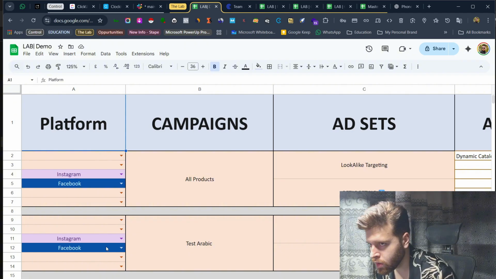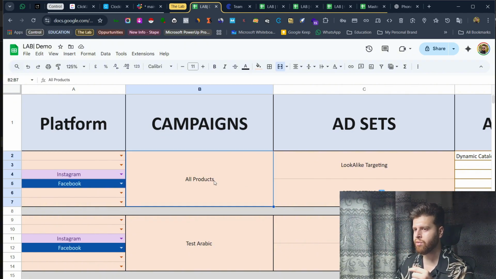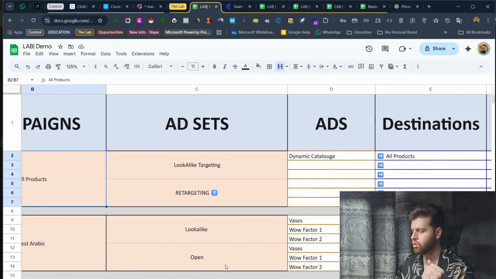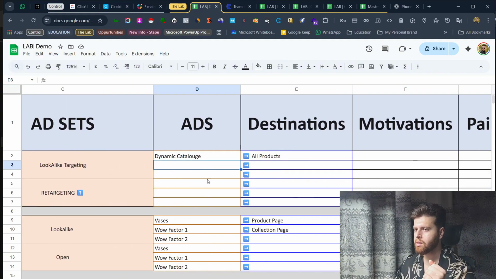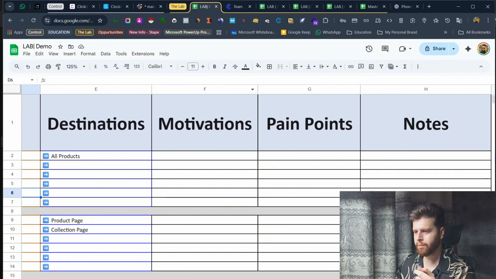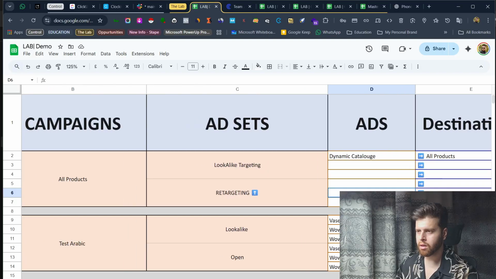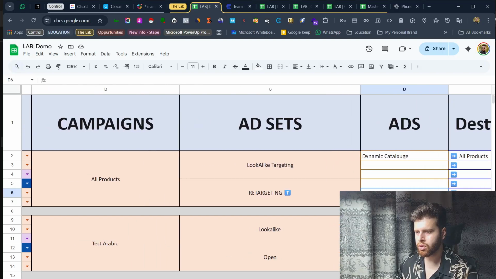So first you need to identify the platform that you're on, and then how many campaigns you have. For example, it's a demo, but I named it all products. Then how many ad sets do I have, and then how many ads, with the names of all of them, and then the destinations, the landing pages, and then here, it's something extra, but you can ignore that section.